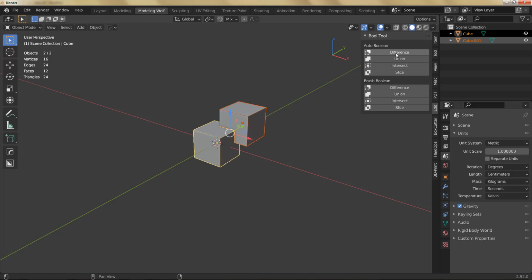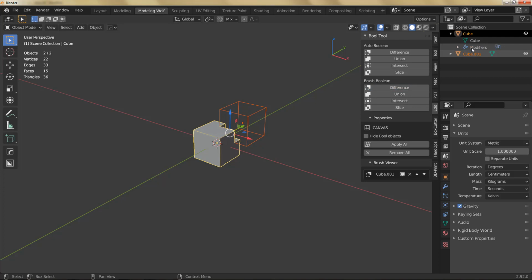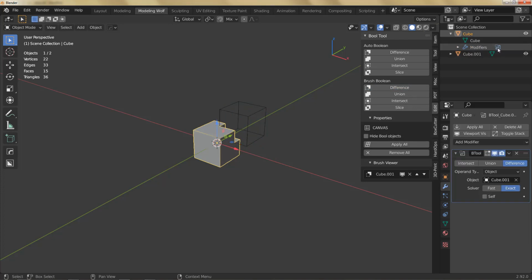If I select both of them and use the difference in the auto boolean section, you can see that the modifier gets applied. We don't have a boolean modifier here. If I undo that and use the difference boolean from the brush boolean section here, you can see we now have a non-destructive boolean operation. If you click on this icon here on the right, Blender will jump to the modifier properties in the properties panel and open the settings for this modifier here.